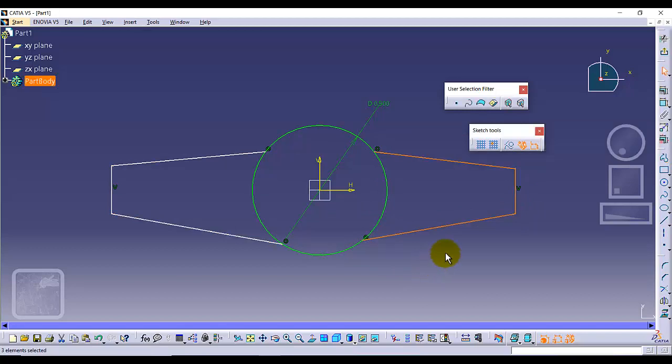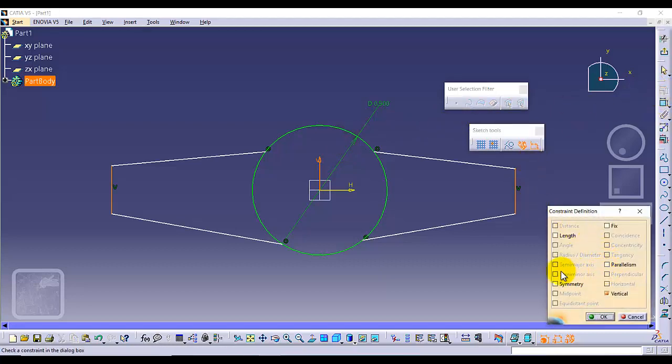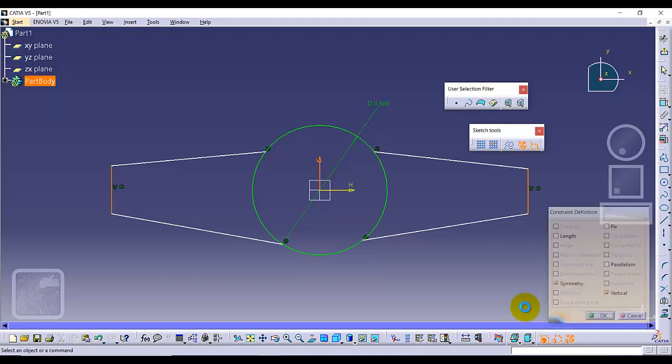Now we are going to add some constraints, and first I am going to make this line and this line symmetric. I am going to add the relation between them, a symmetric relation or constraint. I am going to select this line, press control and select this line, and then keep pressing control and select this vertical axis for our reference, and add the symmetry between them.